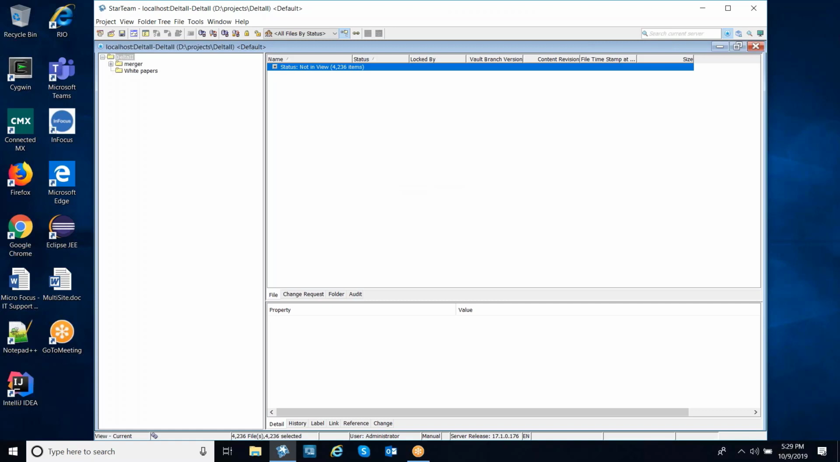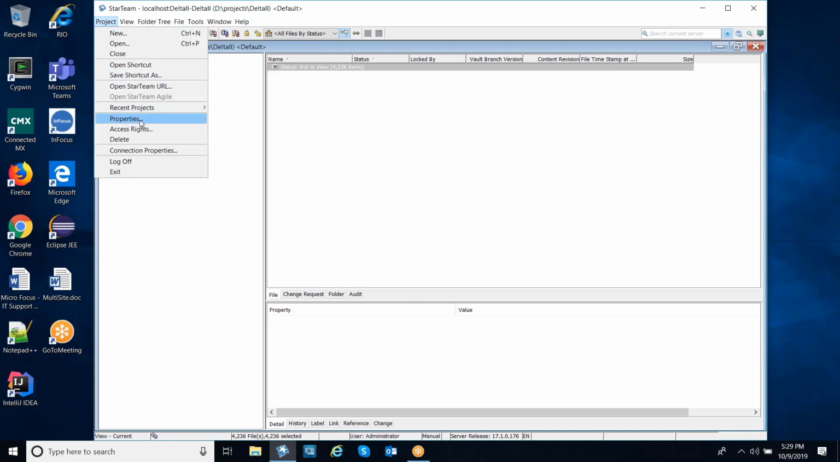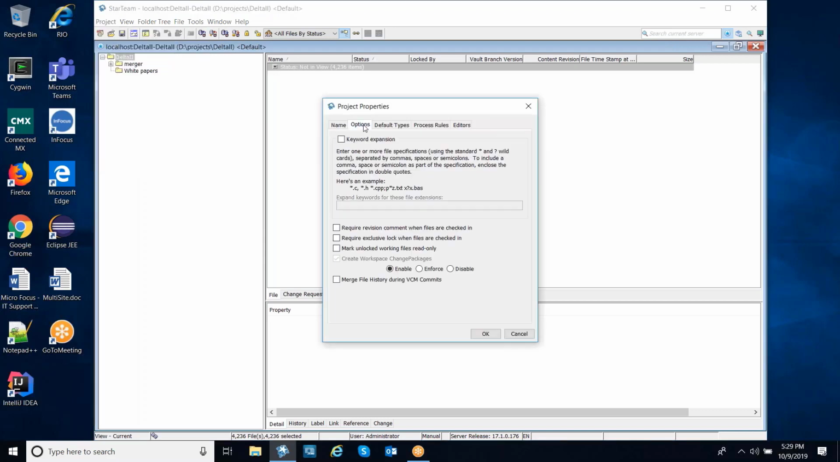Our operation has just completed. So, without any further ado, let's go ahead and create a lightweight view. To create a lightweight view, I'm going to go to project properties. Before I do anything else, I'm going to either enforce or disable check and change packages.